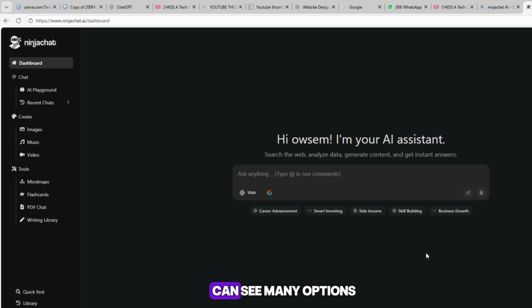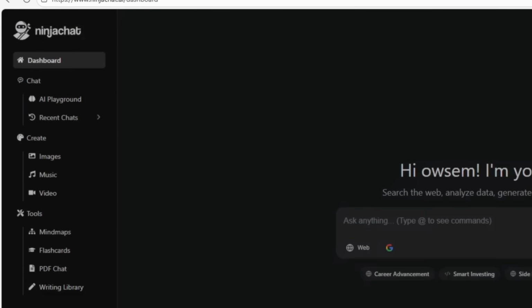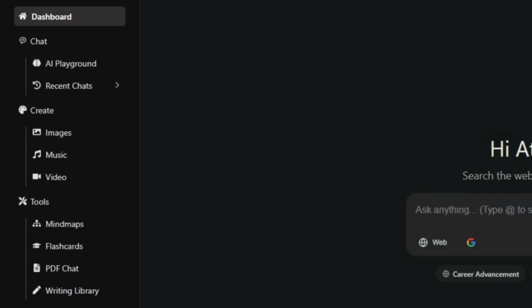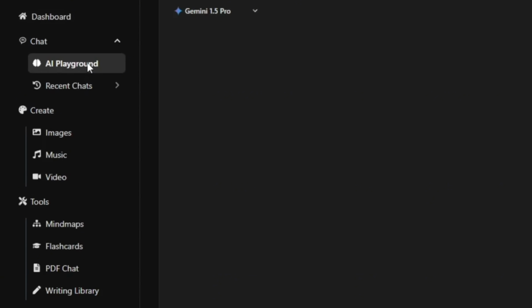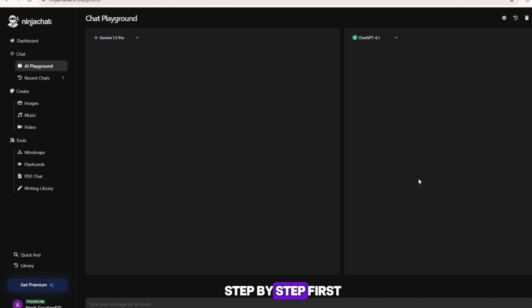On the side, you can see many options. The first option is AI Playground. The second option is Recent Chats. Then there is Images, where you can create AI images. After that, you can generate AI music. Next, there is the Video option. Below that, you will find more tools like mind maps, flashcards, PDF chat, and a writing library. I will explain how to use all of these tools step by step.